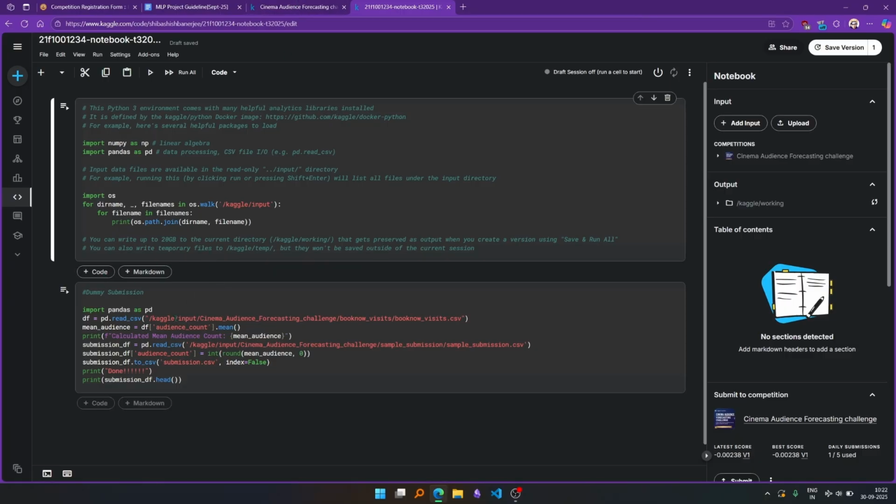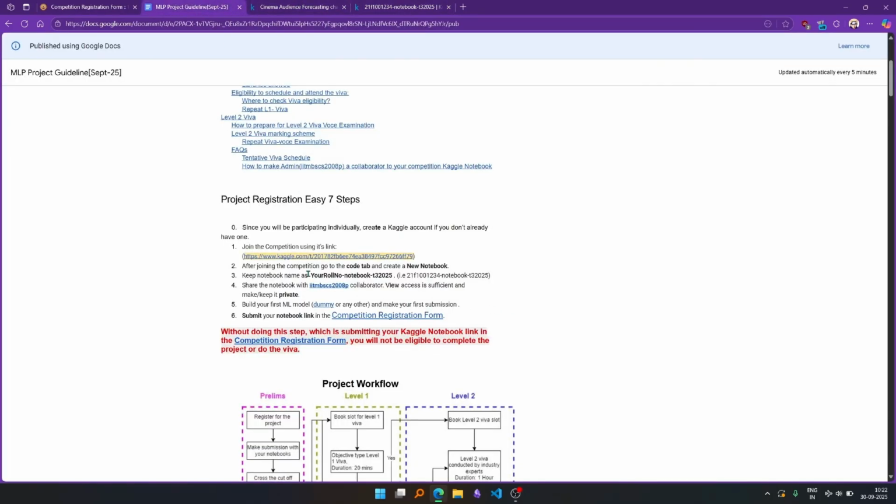And do a dummy submission. But before that, you have to change your notebook name. What should the notebook name be? Your notebook name should be your roll number, like notebook 3305. I do not want to show my roll number, that's why I'm using the dummy example.